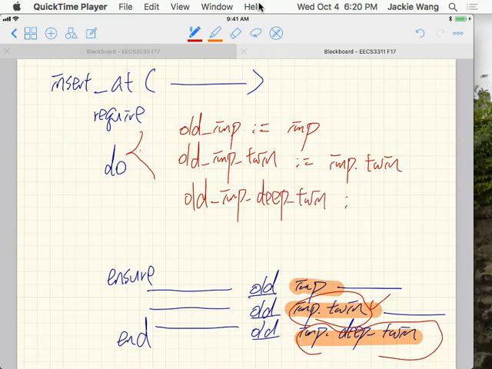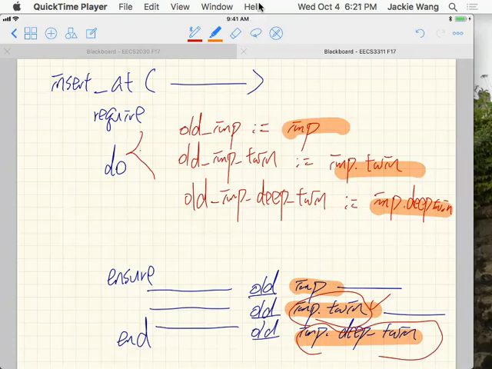And this one here is assigned to imp.deep_twin over here. You can see that this corresponds to exactly the three expressions we have in the old expressions, right? So you can see the way you organize the old expression in the post condition is going to affect how they store the old values behind the scene. That's why writing imp versus imp.twin makes a difference in your lab number 1.